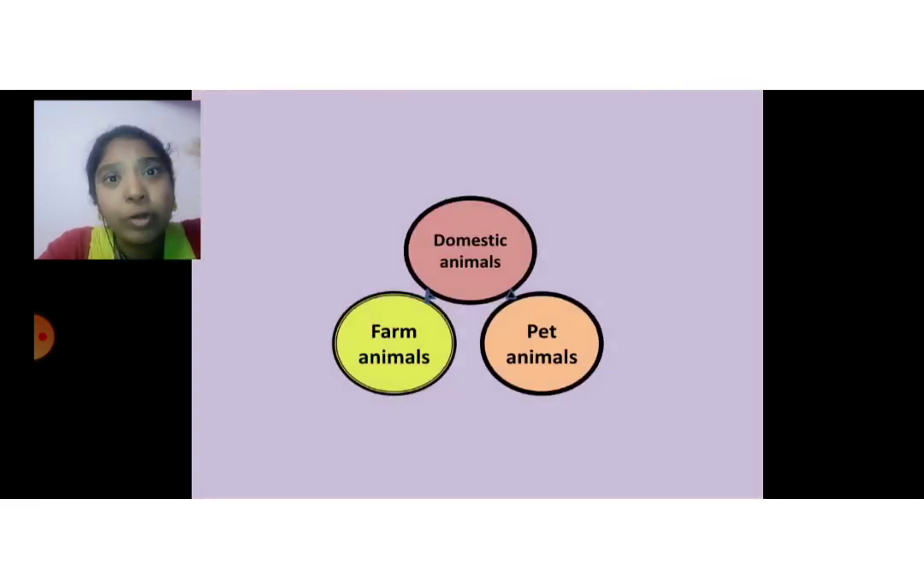Now, domestic animals can be classified as farm animals and pet animals. What is meant by farm animals and what is meant by pet animals? The animals which are taken care of by us at our home are called pet animals. We do take care of a few animals. They are called pet animals.